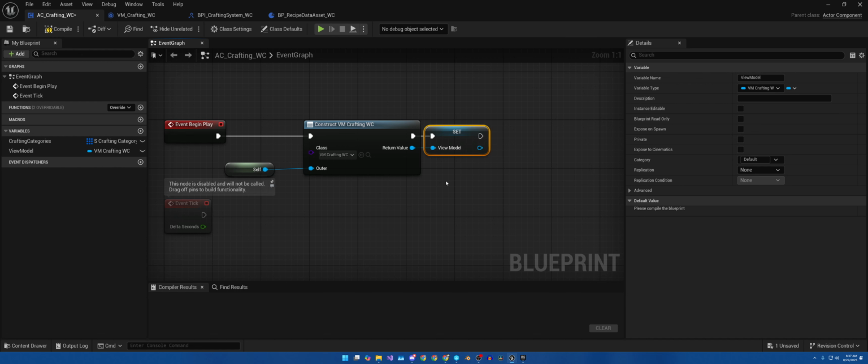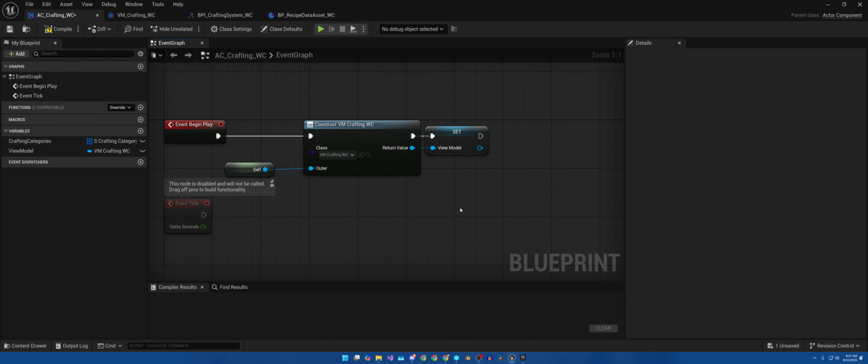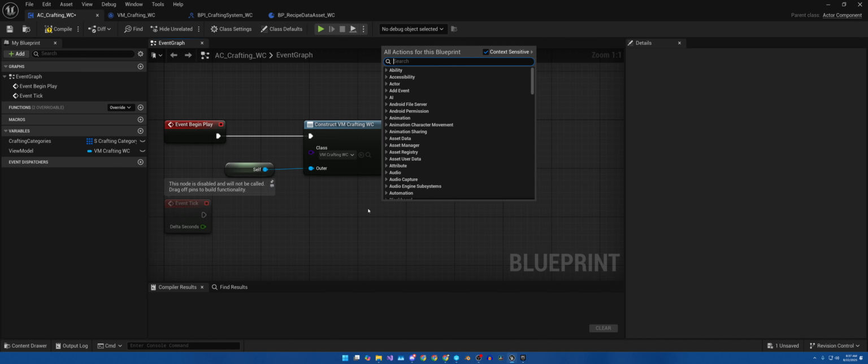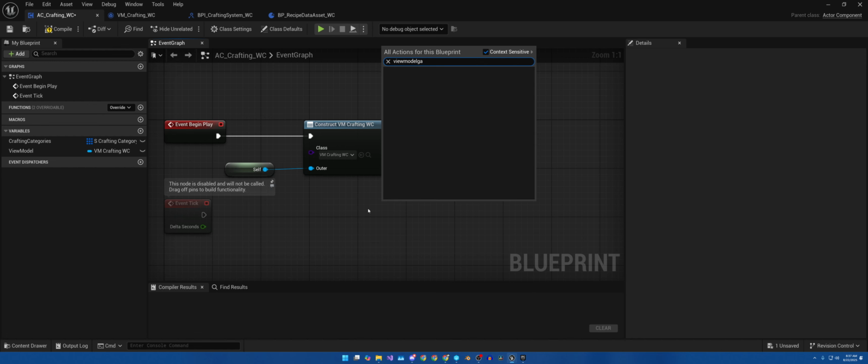Now, this doesn't do anything. We've constructed it, but there's no instance of it in the world yet. And that's what we're going to do now. We're going to pull out of the view model and add view model. Oh, right. We can't pull out of here to do it. We need to get a subsystem. So let's go ahead and get a view model.